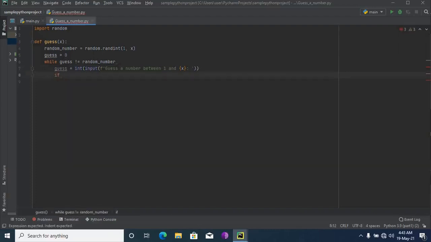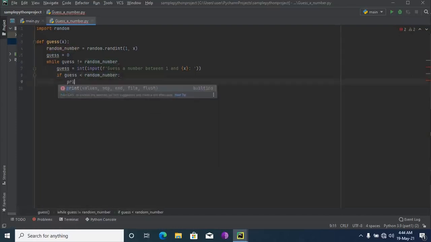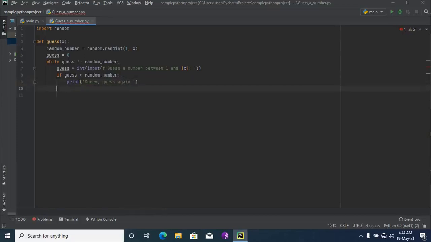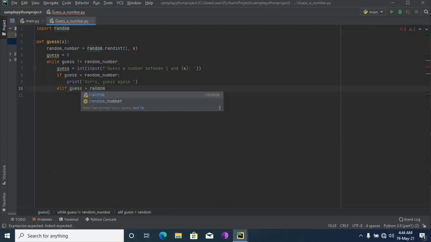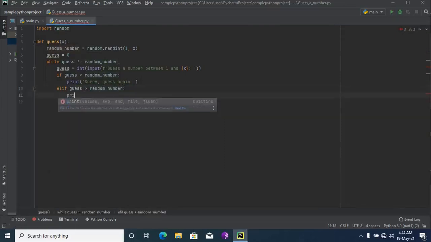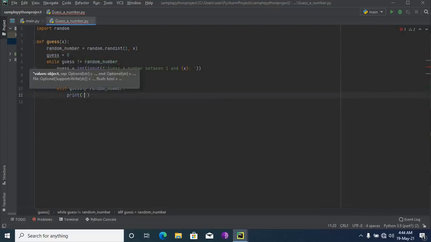If guess less than random number, then print "Sorry, guess again." Else if guess greater than random number, then it will print "the number guessed is too high." Okay.